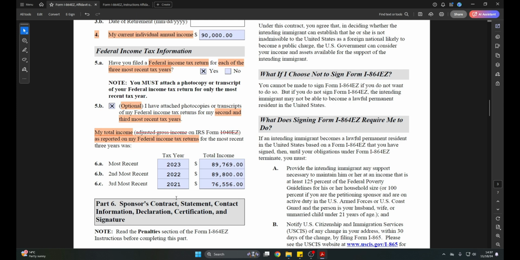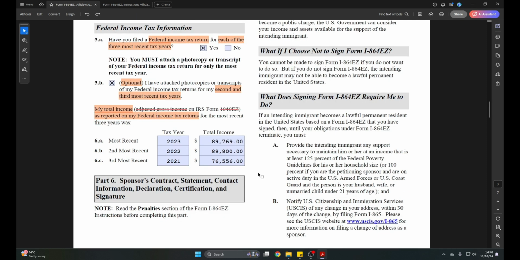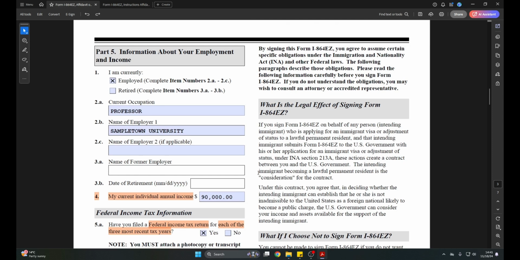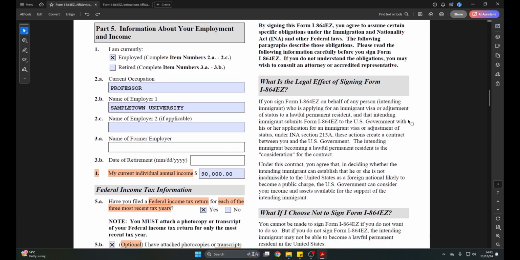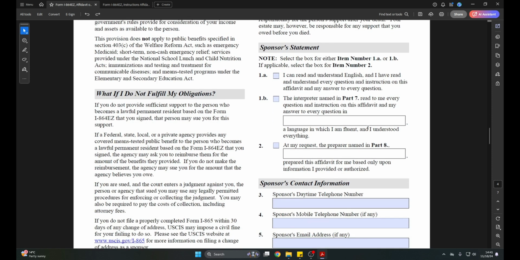And like we said before, if all 3 of these years meet the income requirements, then you can write them here. However, if the 2nd or the 3rd most recent years did not meet the income requirements, in that case, you are not going to write anything in this line at all. You will only need to provide the proof of the years where you have met the income requirements. Moving on to part 6, where you will have to carefully read what your responsibilities as a sponsor are. And once you read all that, you can provide your statement, contact information, and signature.